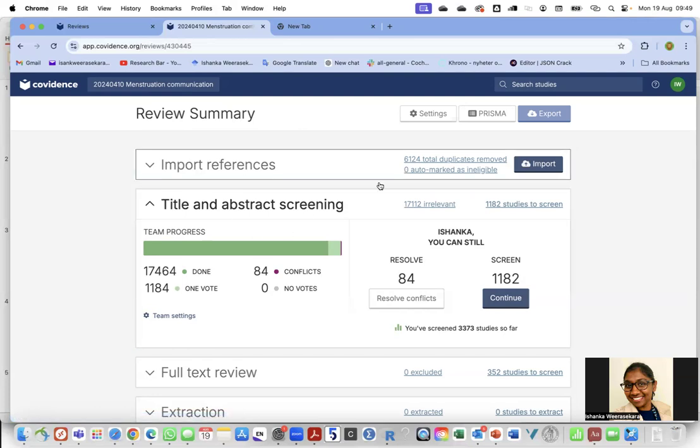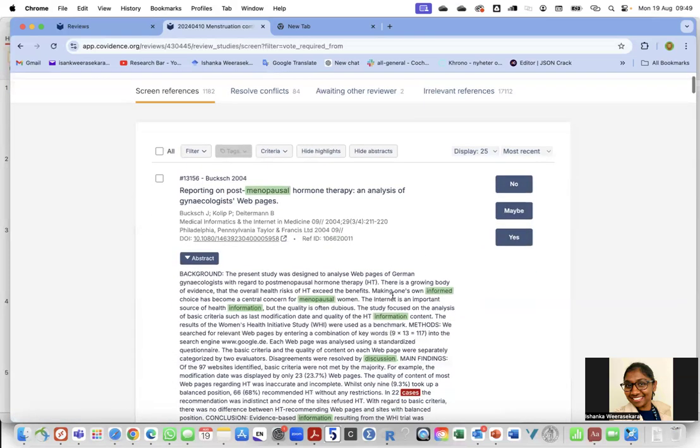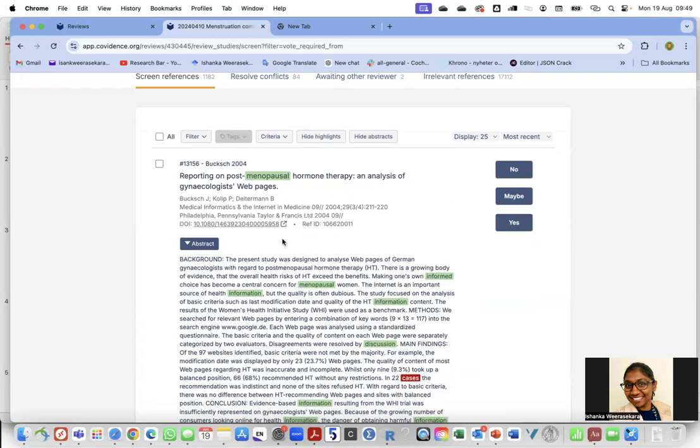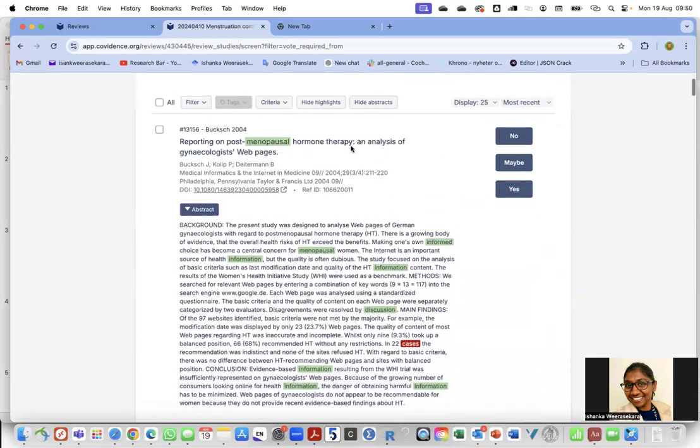When you go into Covidence, if it is already set up, what you should hit is the screen button. Hit continue here. Now I'm going to show you those highlights I mentioned. This is a separate review where they are looking at communication in menstruation and menopause. My main highlights for inclusion criteria are the green ones here. But for example, I'm not interested in case series, so I highlighted cases in my settings.